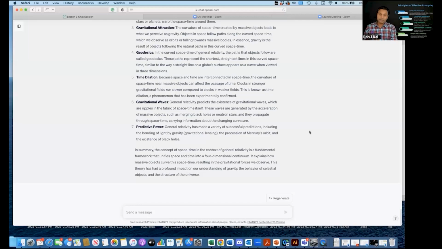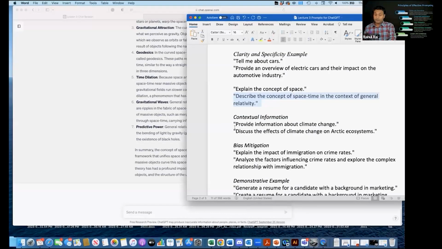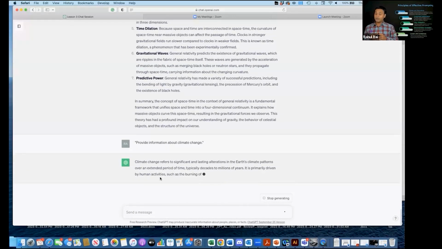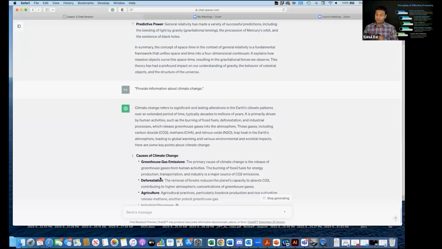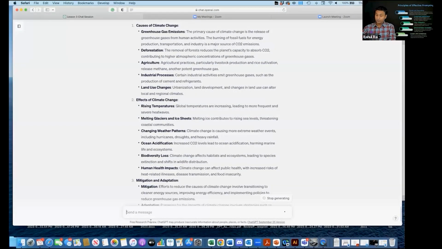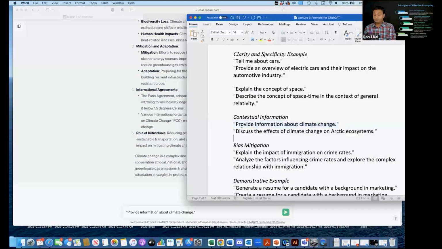So let's move on to the second example, where we are talking about contextual information, where we need to provide some context to get better responses. Right? So here is again a very broad and general prompt where we are asking ChatGPT to provide information about climate change. Obviously, it's going to give you a good answer, but an alternative way of posing this prompt, where we can provide a little bit more context, could be: discuss the effect of climate change on Arctic ecosystems.